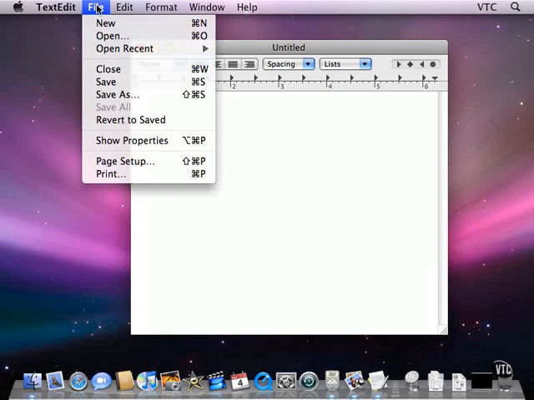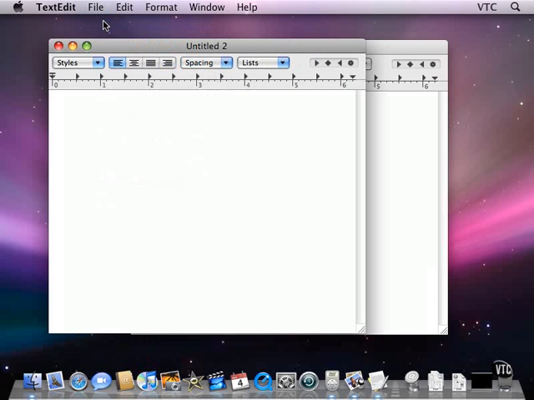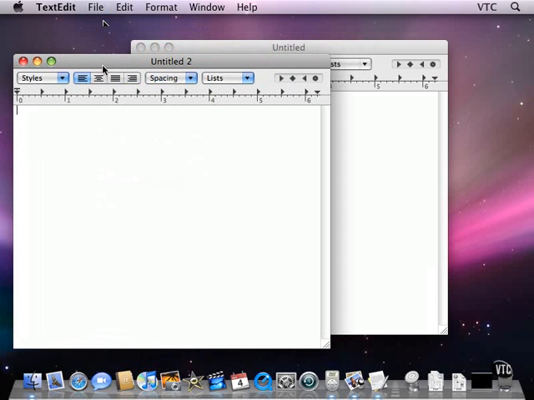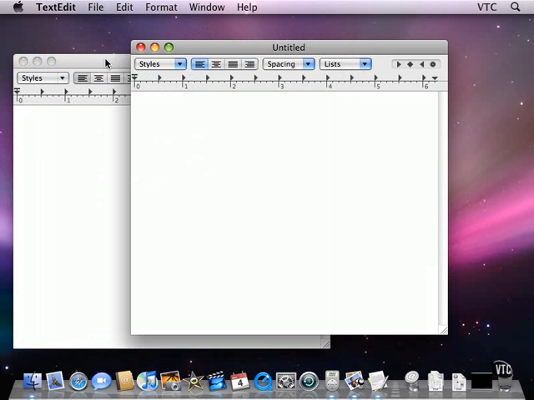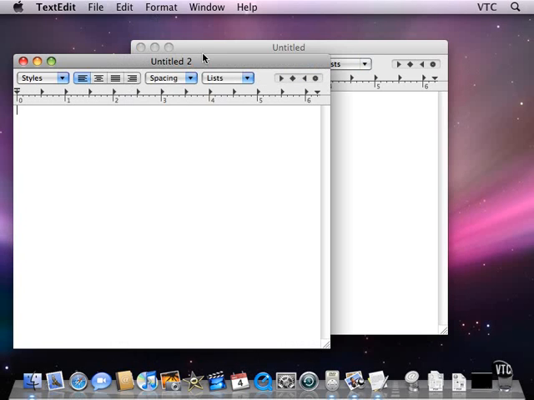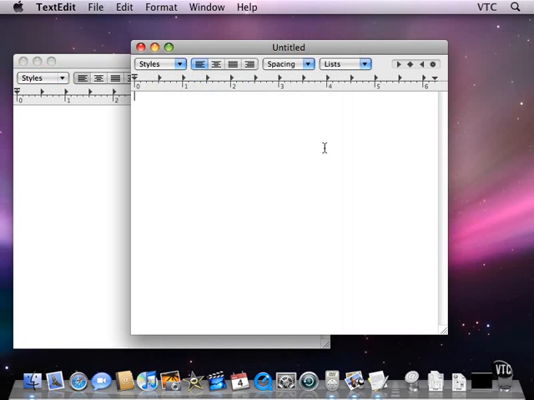Now, I can create another window. I went up to the File menu and chose New, and I created a new document, and it appears in a new window. Only one of these windows can be active at a time. I'm still within TextEdit as I switch back and forth, so the menu bar doesn't change, but only one window is active. Now, if I type, what I have typed goes to the active window.